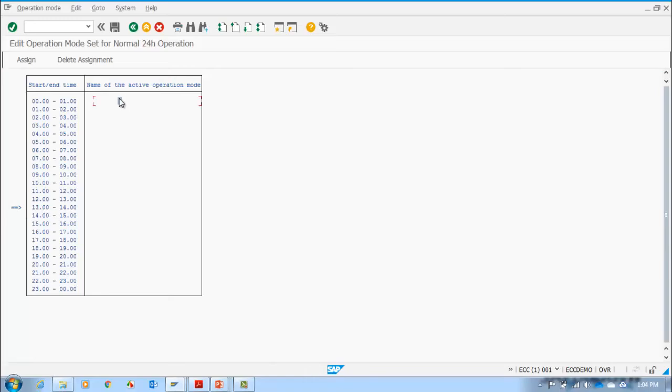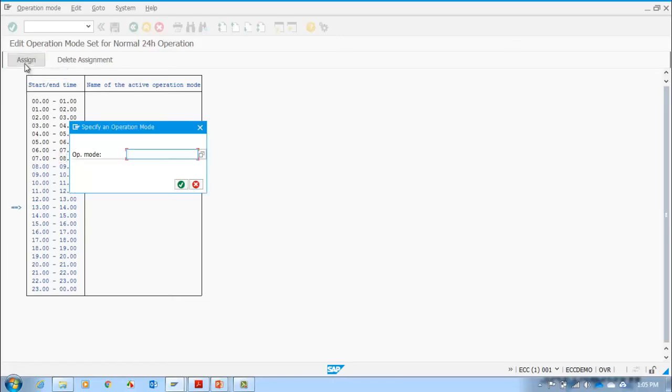So we can assign the operation mode for each hour, or we can also assign it to multiple hours. Let's say if I double click all of this, you can see that the color is changing. That means it is selected. Let's say till morning 8 o'clock, I want to have night mode, from 00 to 08. I want to assign night. Let's say assign operation mode.